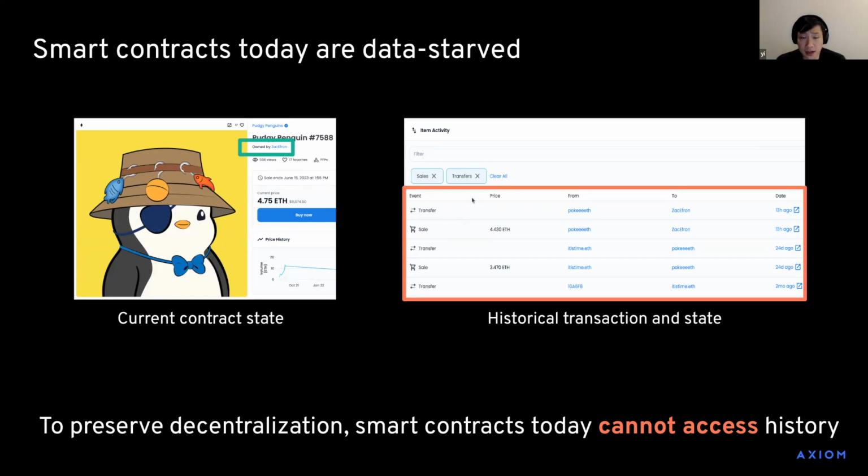And this isn't a design flaw in Ethereum. Instead, it's actually something necessary to maintain the decentralization of Ethereum. If we forced every validating node to access the full history, that would be equivalent to forcing every validating node to be an archive node.